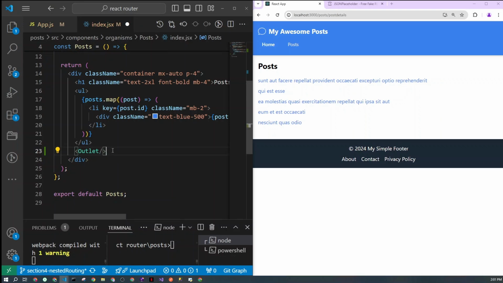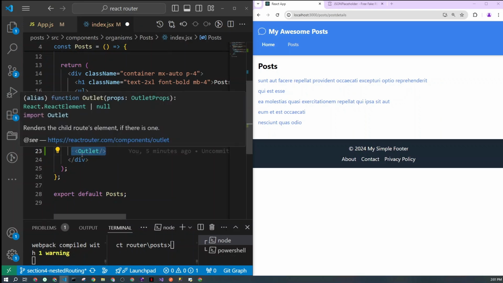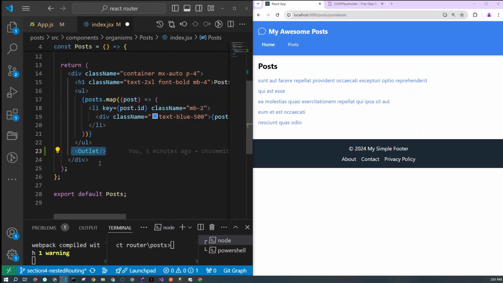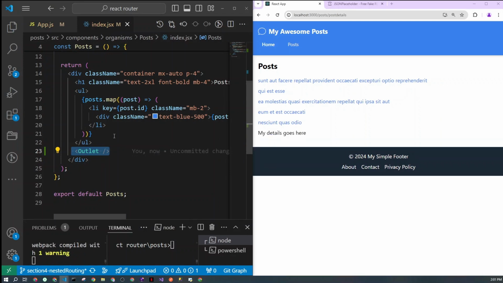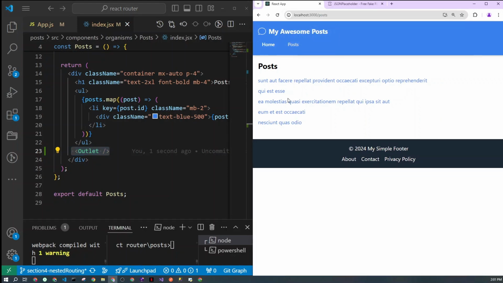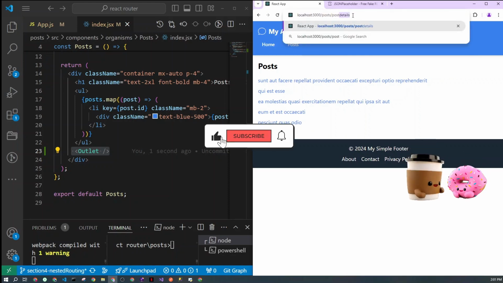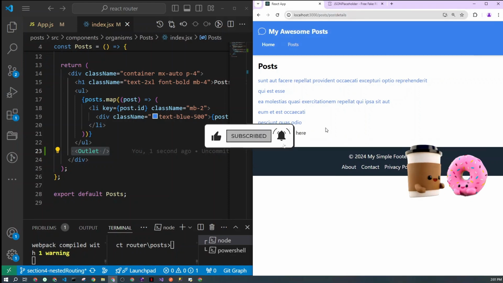So wherever you position this, that's where your child route will be visible to the users. Now let's click save. And there you go, it's working. So if I remove post details, gone. If I do slash post details, it comes back right there for you.